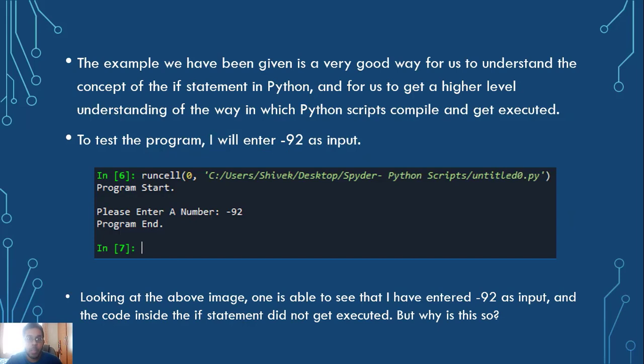The example we have been given is a very good way for us to understand the concept of the if statement in Python and for us to get a higher level of understanding of the way in which Python scripts compile and get executed. To test the program, I will enter -92 as input. Program start, please enter a number, -92, program end.